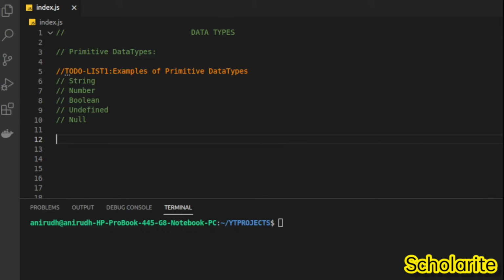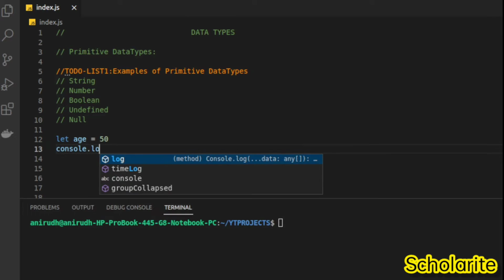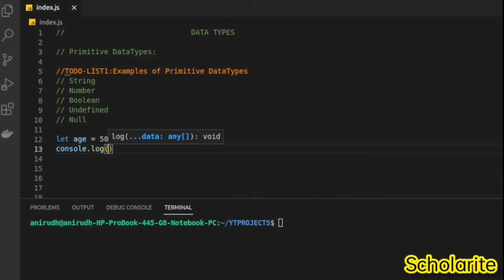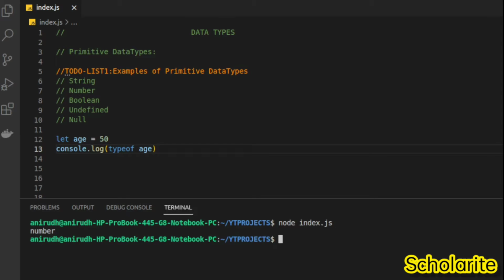Coming to the next example of number, let us create a variable of type number and analyze the type there. Let me create a variable called age and assign the value of 50 here. I also want to make sure that this type is number, so let me use the typeof operator again and print the type of this variable age. So let's go to the console and use the node engine again and run the index file. You can see that the output here is number.